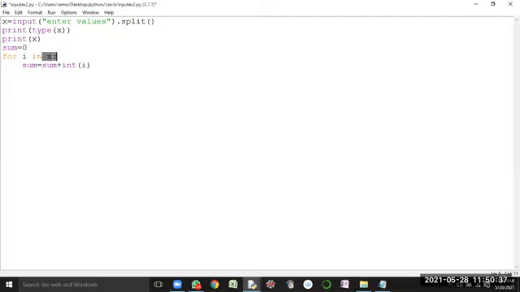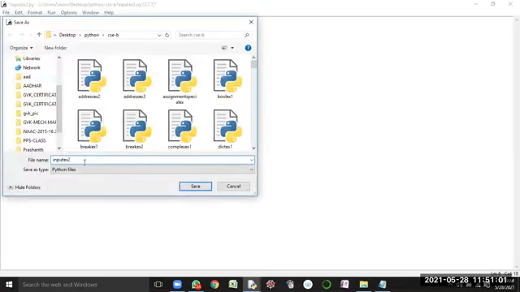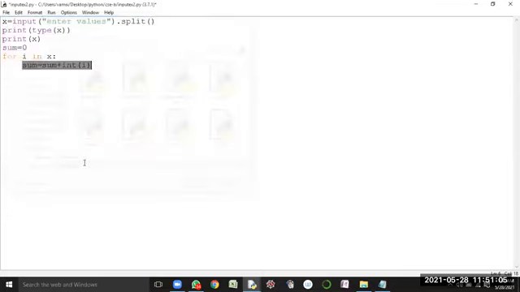When the loop is getting executed for the first time, what is i assigned with? The first item which is available in X will be assigned to the i variable, and then it executes the logic. So see here, run the program. Save as input example 3.py. Run the program, guys.